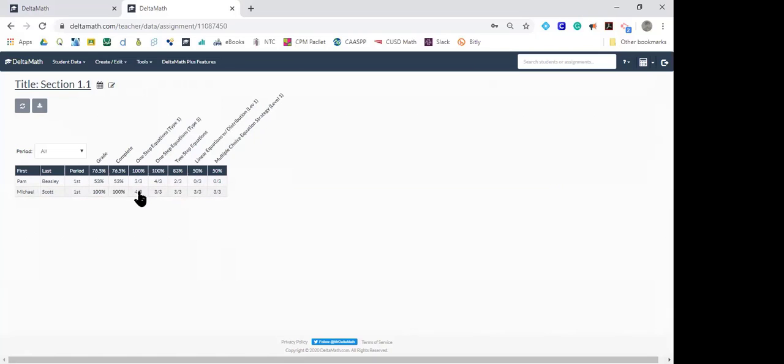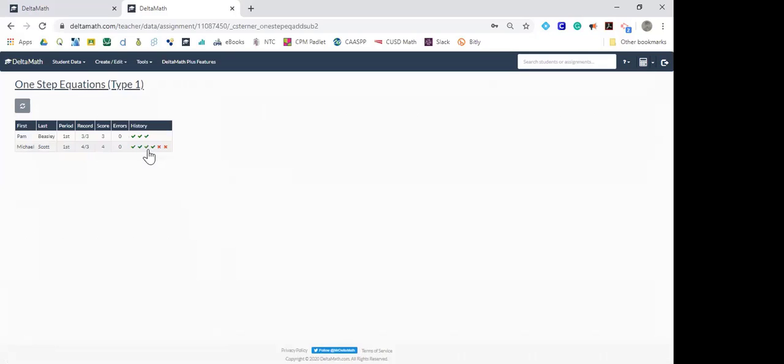Now, if we look a little bit further, let's look at the 1-step equation. This shows me what they got right or wrong within that. So we had the assignment, we had the categories. This is the category that we're looking at. And I can see that they both got their points. I can see how long they spent on it.